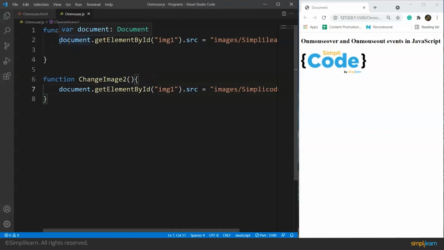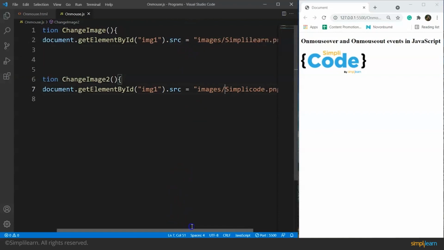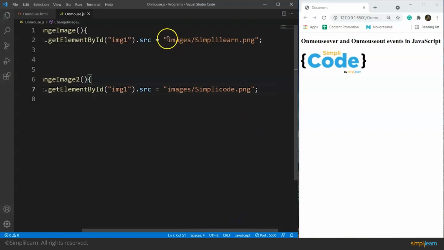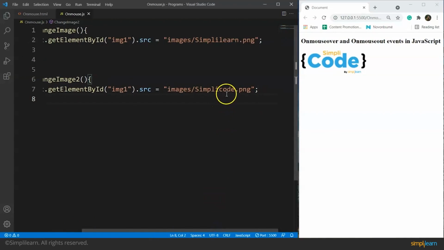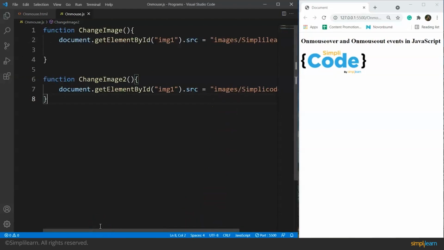So what's happening is we are using the getElementById method again, and this time we are using the src attribute, and what we are doing is we are changing the source of image. Like we are using here the Simplilearn.png. So this is our image saved in the particular folder inside the images folder, and in the next function what we are doing is we are again changing the image to the default image. So we have used the simplicode.png image here. So what will happen is the default image will be replaced by this image when this function is called, and the other function here will again replace the new image with the default one.